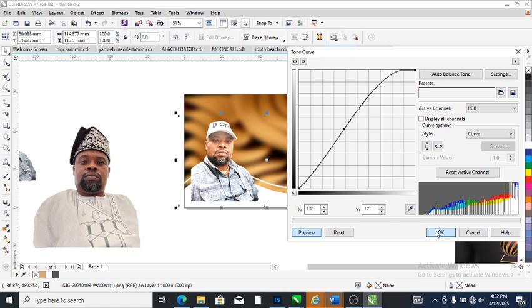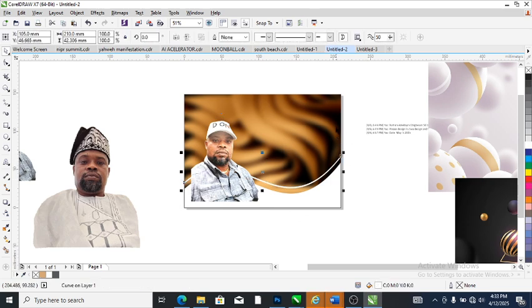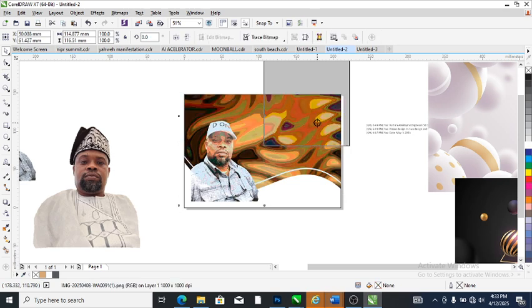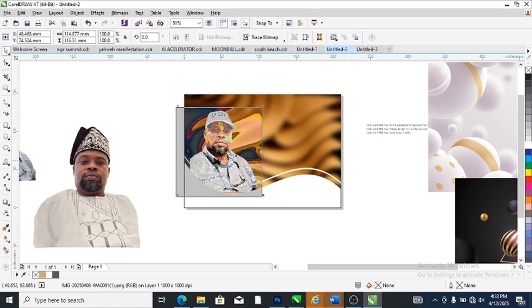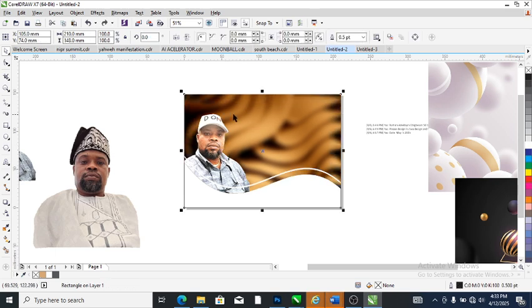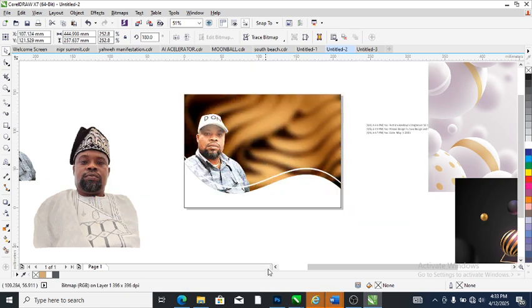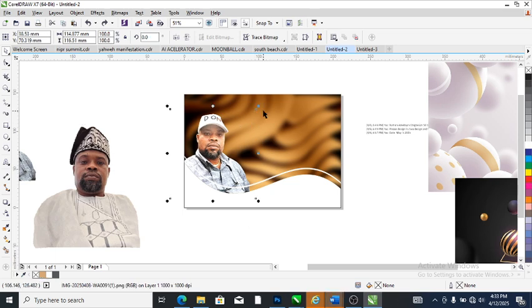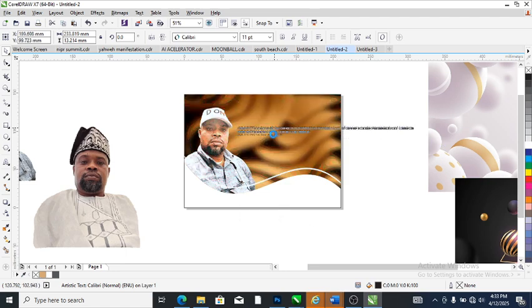So let's hit OK. So let's power clip this, you know. You just have to mirror it. Then let's power clip this into place. Put Alt key, drag that down a bit. Then let's go ahead and make it wider. Good. So let's bring the text inward.